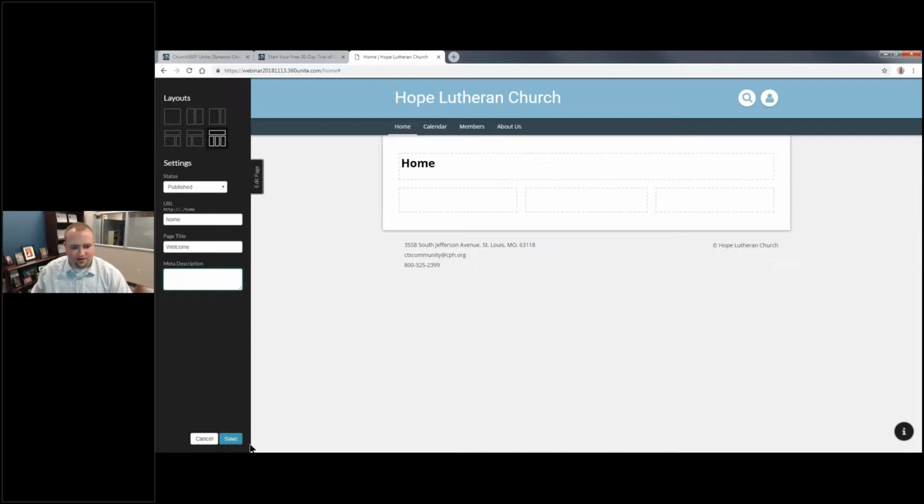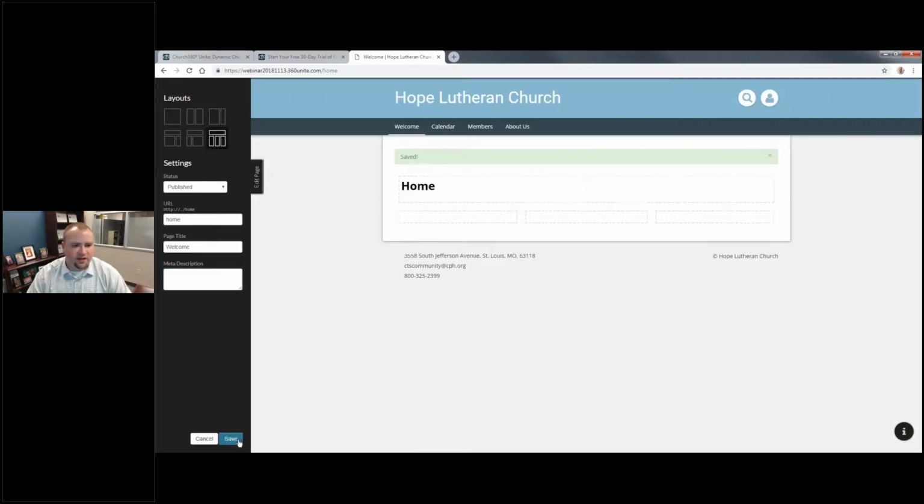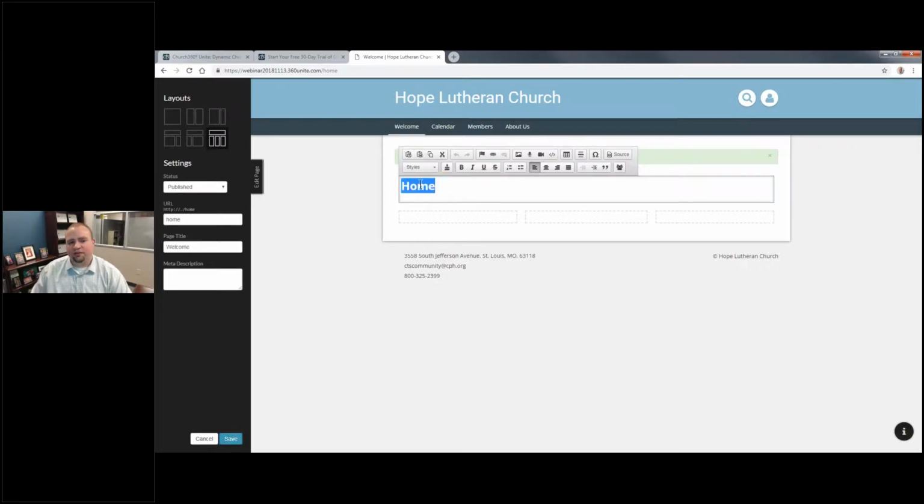All right, I'm going to hit save. Lock that in place, and now welcome has changed. You'll notice it still says home because I can modify this. And when I click in here, I get what we call our WYSIWYG editor. WYSIWYG is an abbreviation for what you see is what you get, meaning that whatever you do here is what your visitors will see. So if I cut out the home, then I can go in and type in other stuff, or I can add things like images.